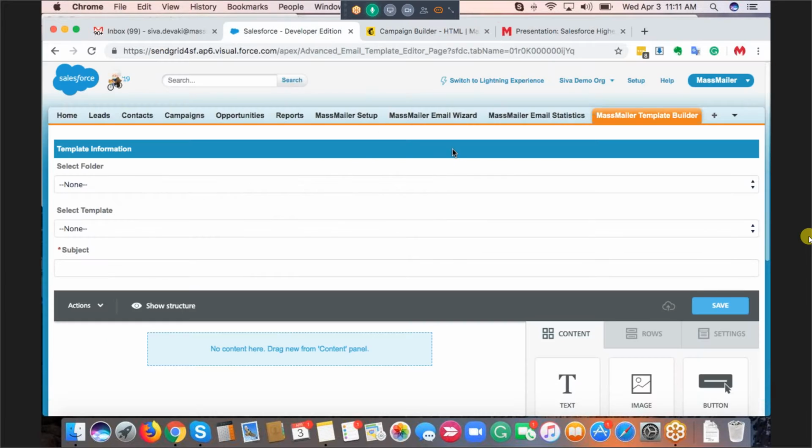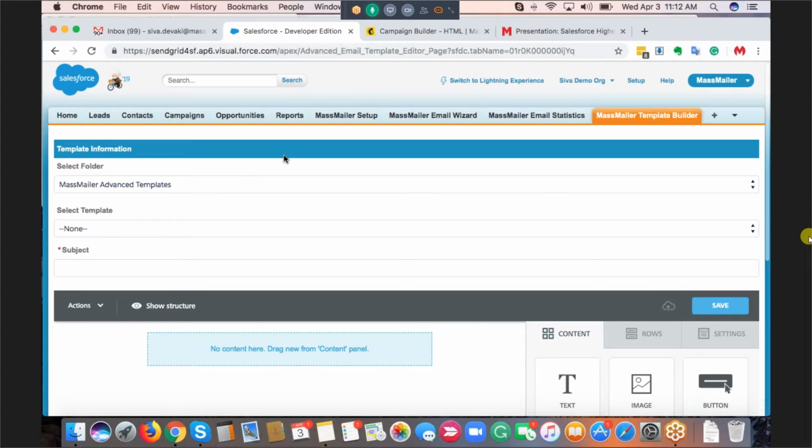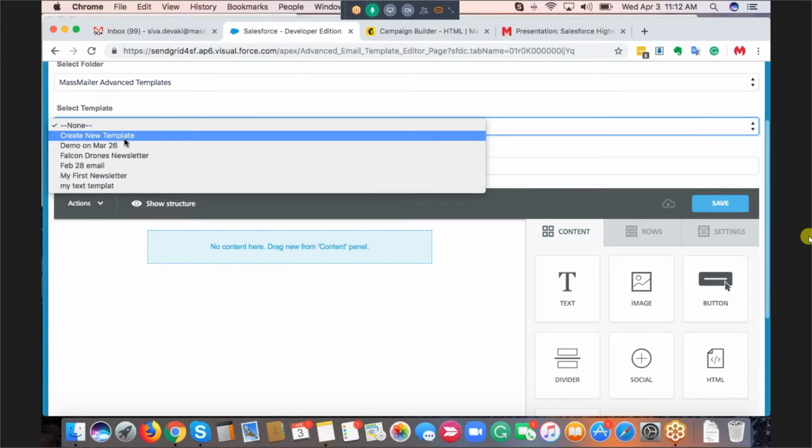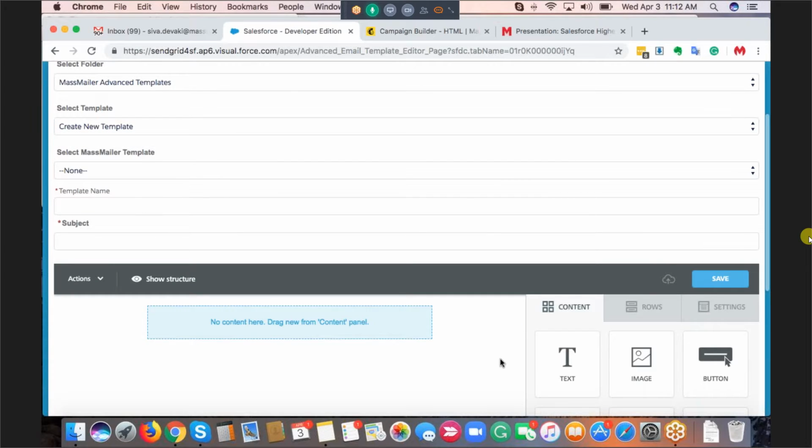So let's say you want to build a template. There are two options. If you pick this folder, that's the first step, and you can create a brand new template by selecting this option. And here you can do it from scratch, your own, by putting all the content sections in.